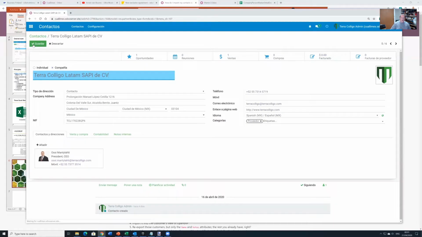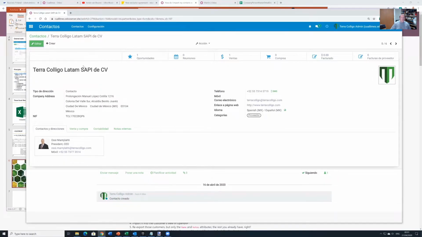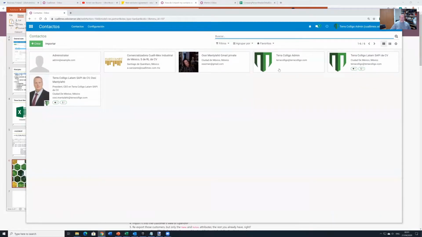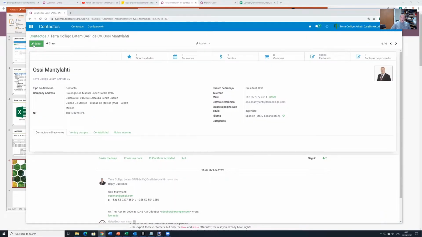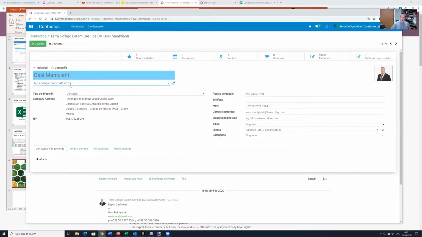So if we edit this, we can see that it is marked as a company. Then we can go to this Ossi, and we can see that now he is related to this company. And this is what we want to do with this.